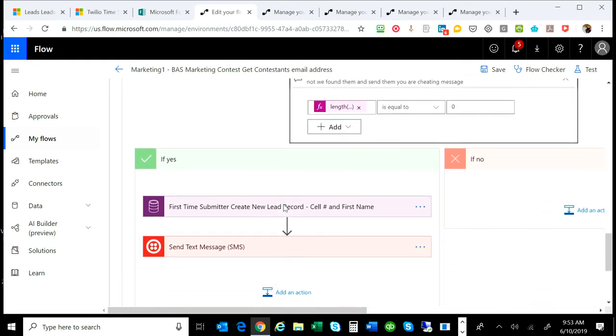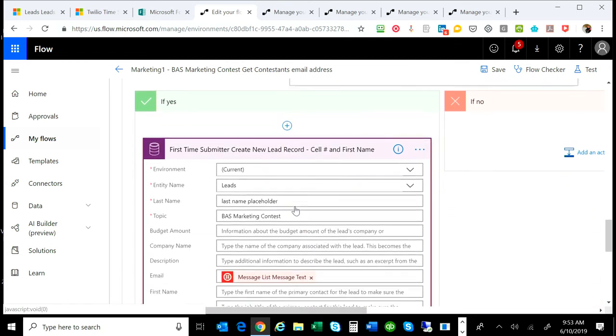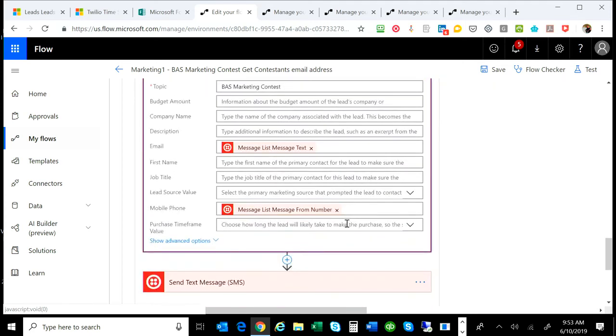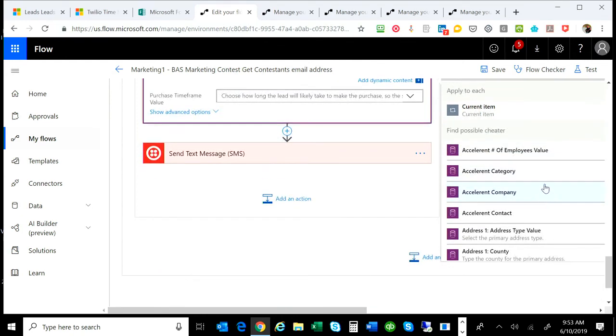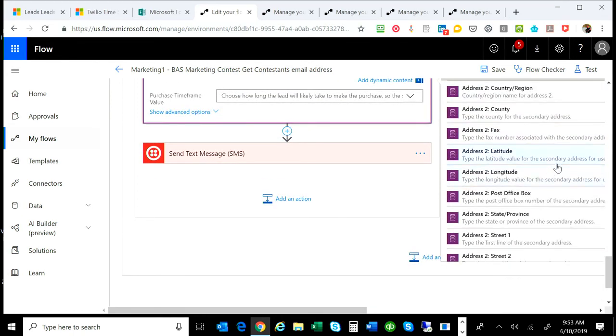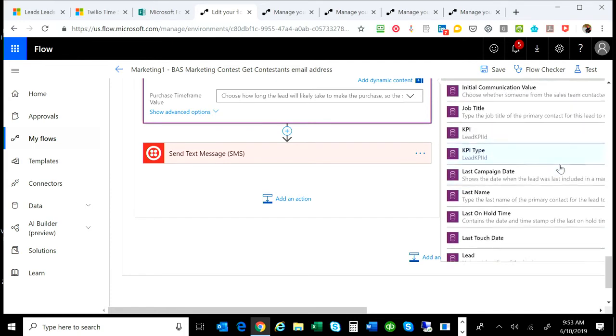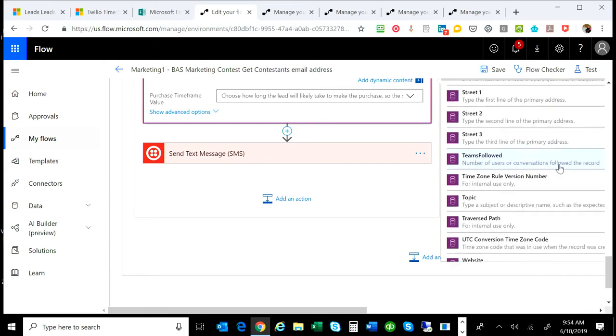So we're looking for our cheaters here. Did we find a record? Is this a first time submitter? Create the topic, last name, first name, placeholder, the mobile phone number that we retrieve. So that happens automatically from Twilio. We don't need to do anything really difficult. We can come over here and we can see the information that we're going to get from Twilio. Go scroll down here.